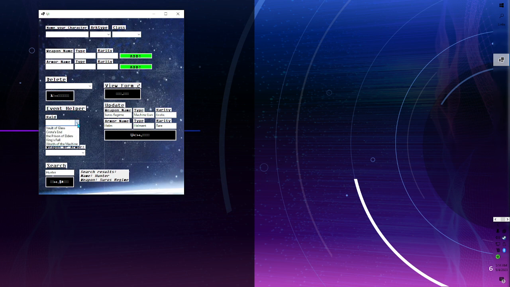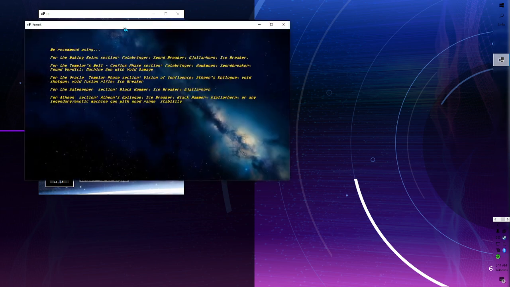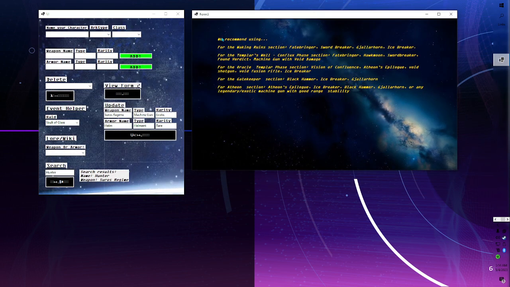I'm going to click this drop down list. It's going to pop up with all the raids in Destiny. Prison of Elders doesn't really count, but I still put it in there. So if we want to click on Vault of Glass, we click this, it'll pop up with this form, and we recommend using. List off all the different sections, and then it'll list right here, here, and here. It'll recommend all the best weapons to use for each encounter and section.